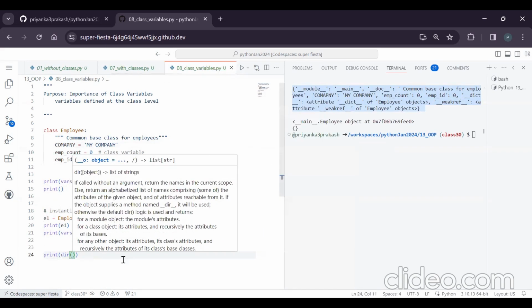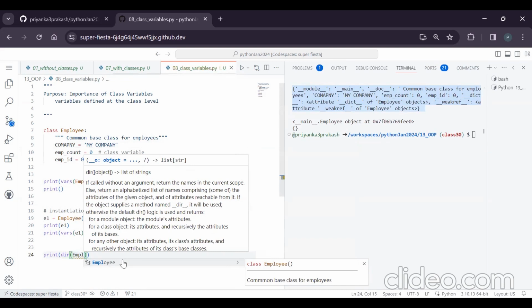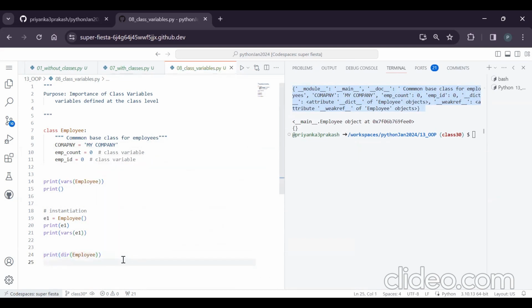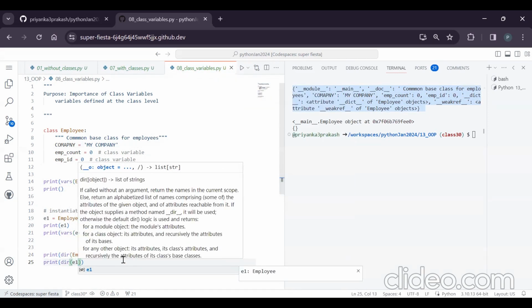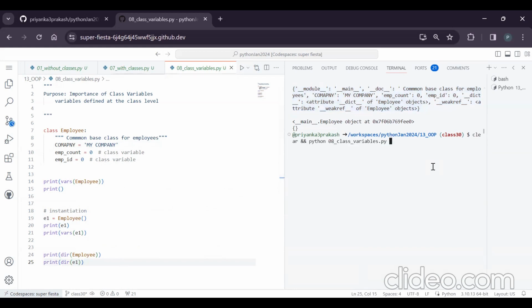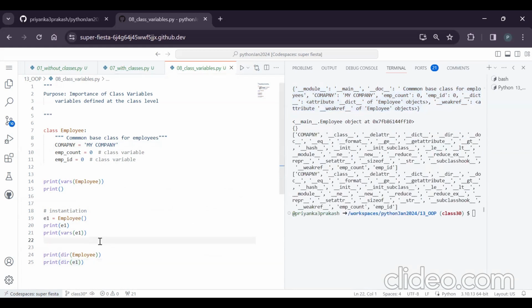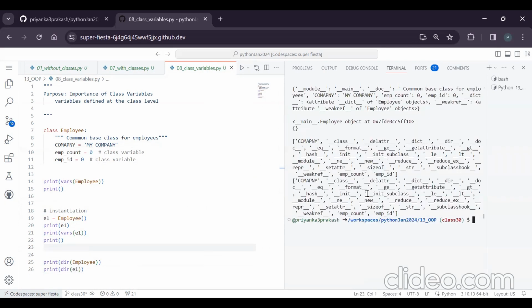Dir will give the list of attributes, right? What all things you can do. If I say print of dir of E1. You can observe the difference, how it's working. Sure. Did you observe? And also there was some metadata for everything. Even doc strings are coming. Did you observe? Whatever you have written here, it will come.